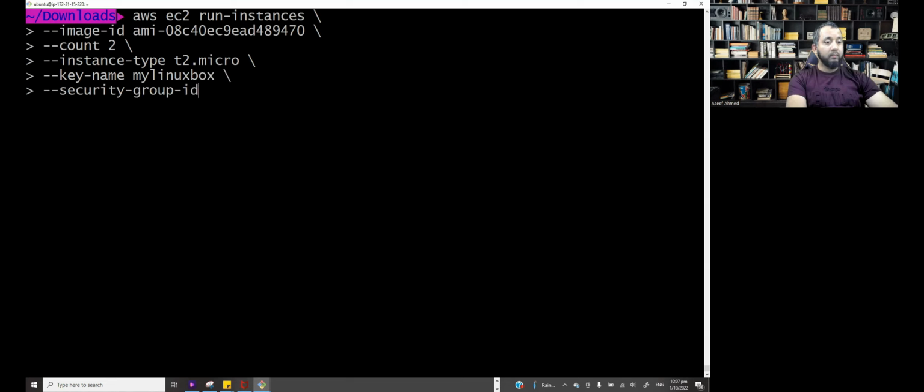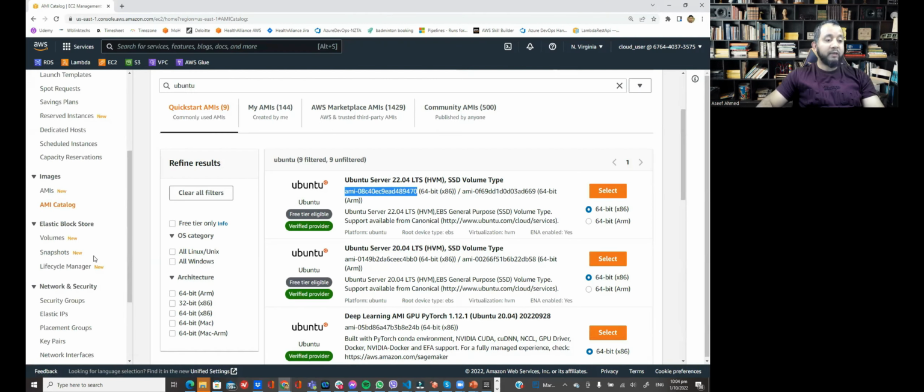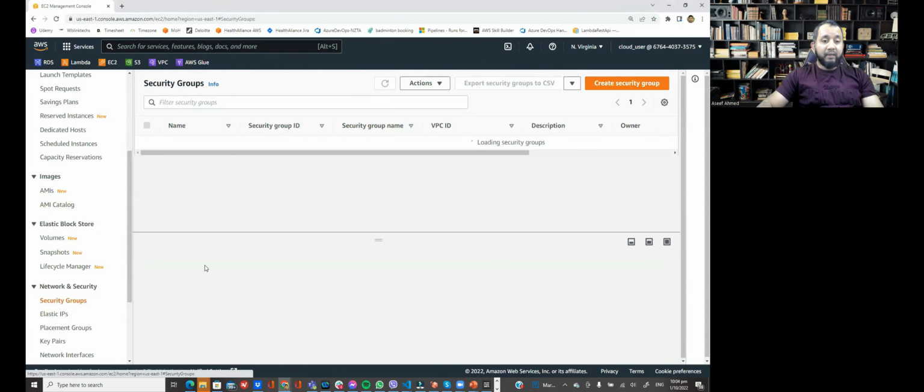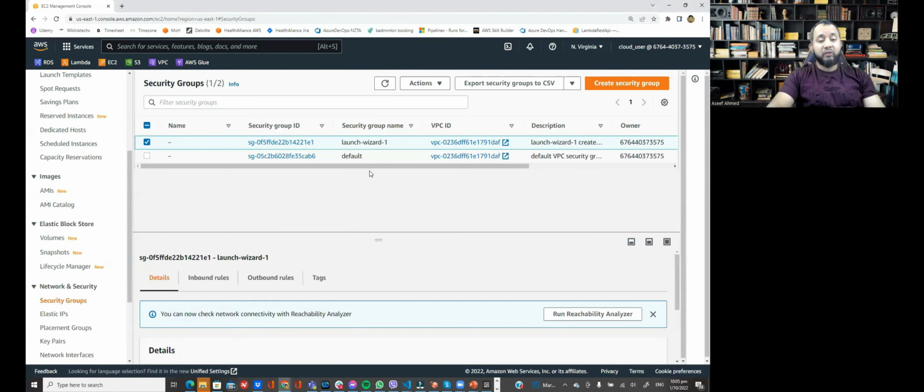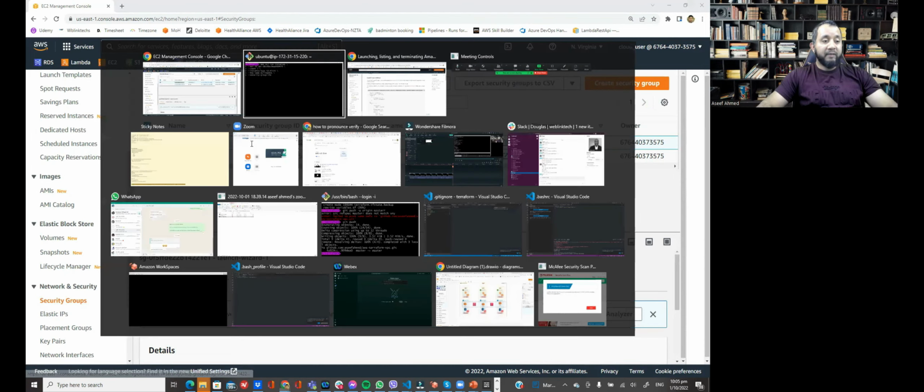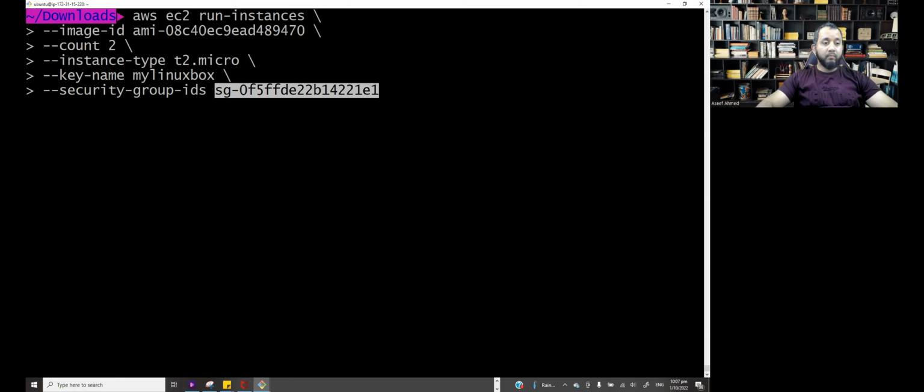I can specify more than one security group if we want. And to get the security group IDs, I will go back to my browser, and then I will be in the EC2 dashboard, and somewhere I can see Security Groups. And in Security Groups, I can see right now I have 2 security groups created. As I said before, we can assign more than one security group to the instance. But for now, I will just choose one. So I will copy the security group ID that I want for my instance, and then I will paste it here.